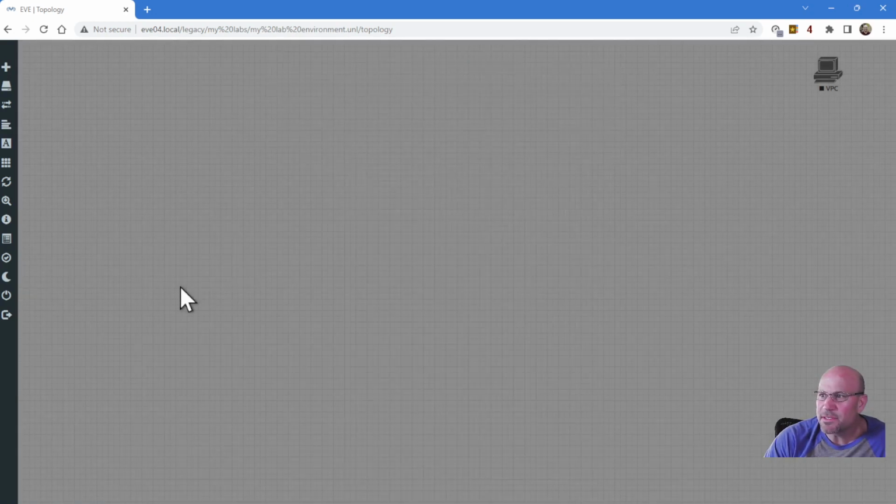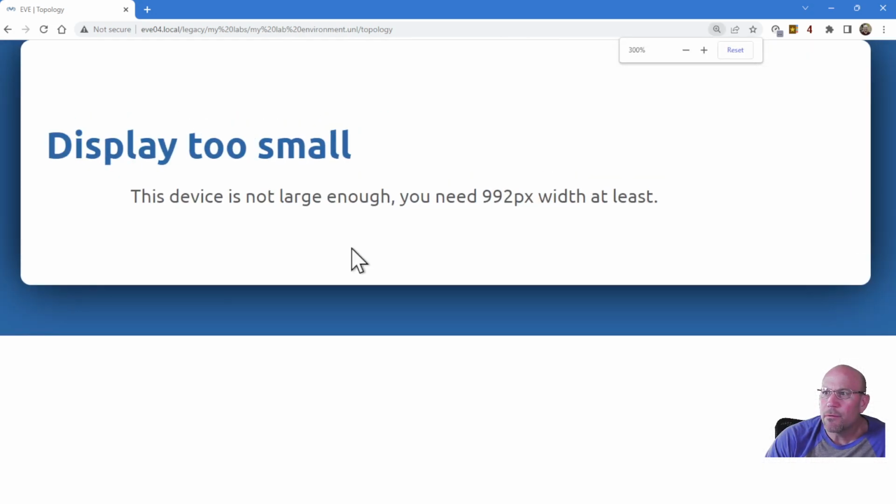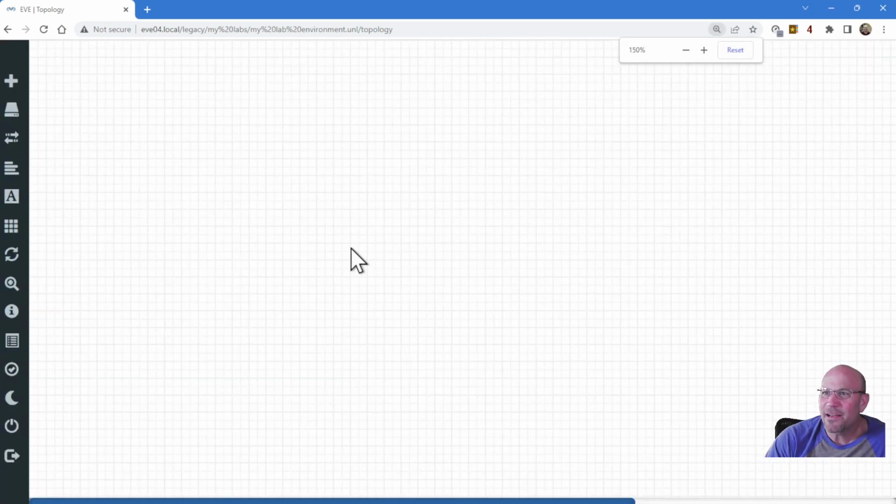I'm going to blow this up so you can see it a little bit better, hopefully. Oh, too small. Okay, here, let's look at that again. Add an object, add a node.